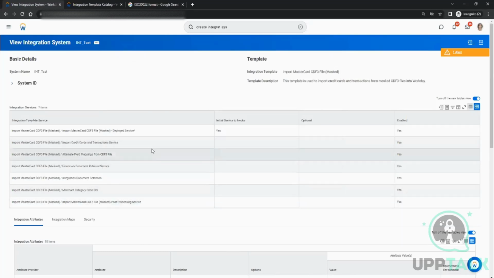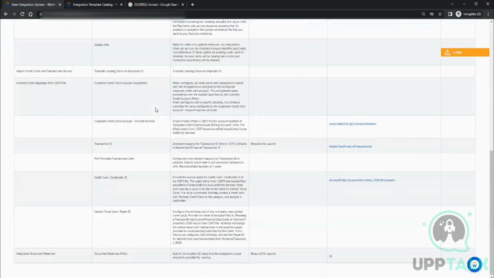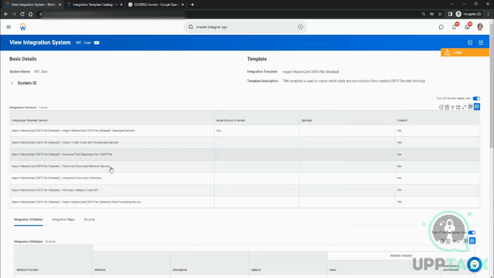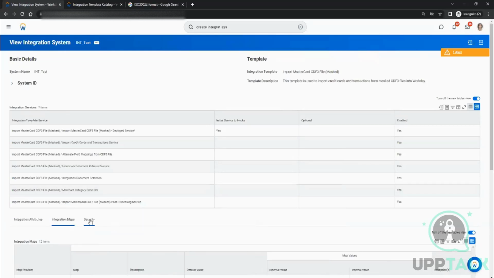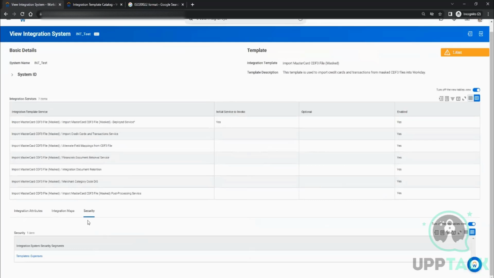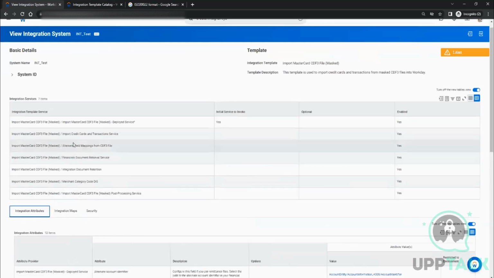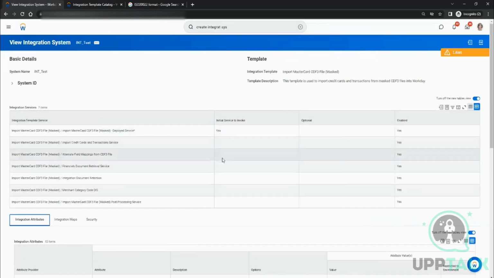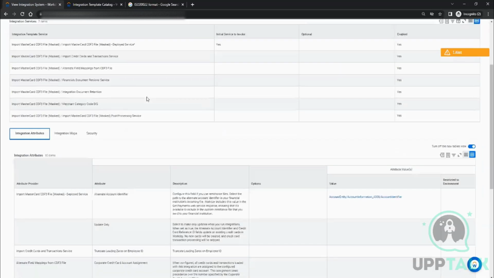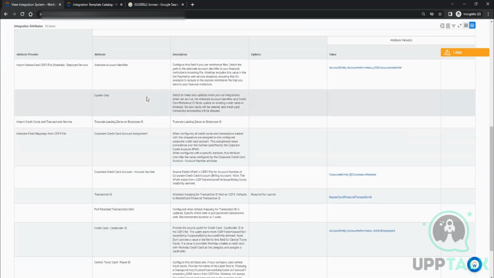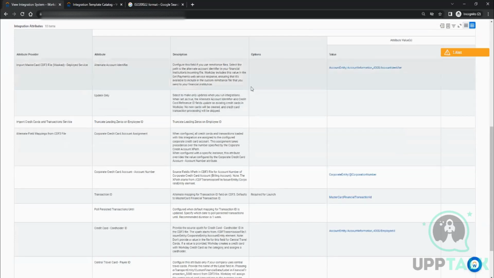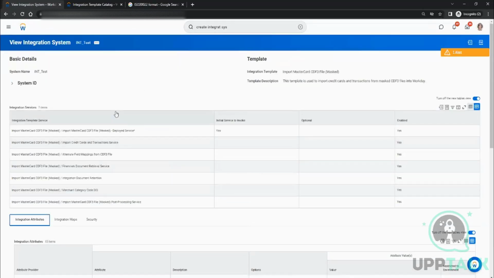But this was just to show you how we create a connector and what components it has. It has services, attributes, maps. Security is something which comes by default. You don't do anything here. But maps, attributes, services, this is all what we do. And your build is done. So connector build has the least of the developer's effort. I can create 10 integrations in 10 minutes.